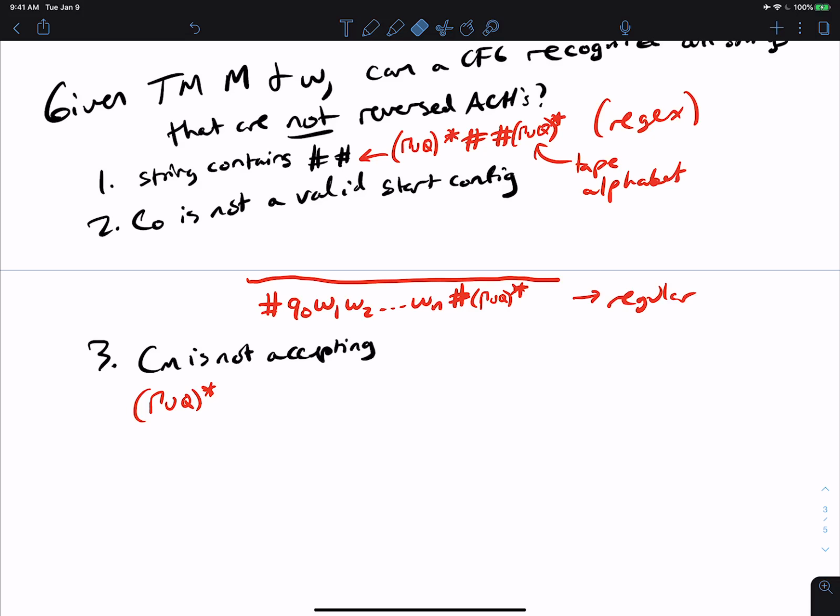So for the accepting part, anything could appear before, and then right at the very end, which is why I had the Q included, I want a bunch of tape characters to appear here. And then right here, I want Q take away Q accept. So whatever the state is, it's not Q accept, and then anything after it with a pound sign. And this is also regular because it's a gigantic regular expression.